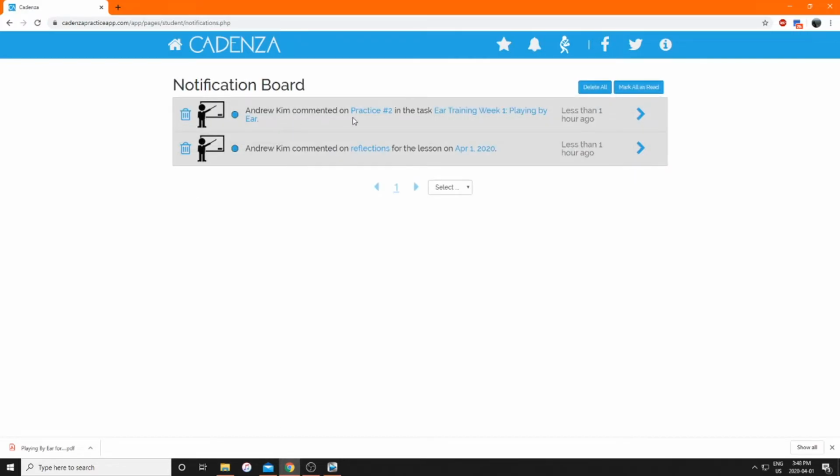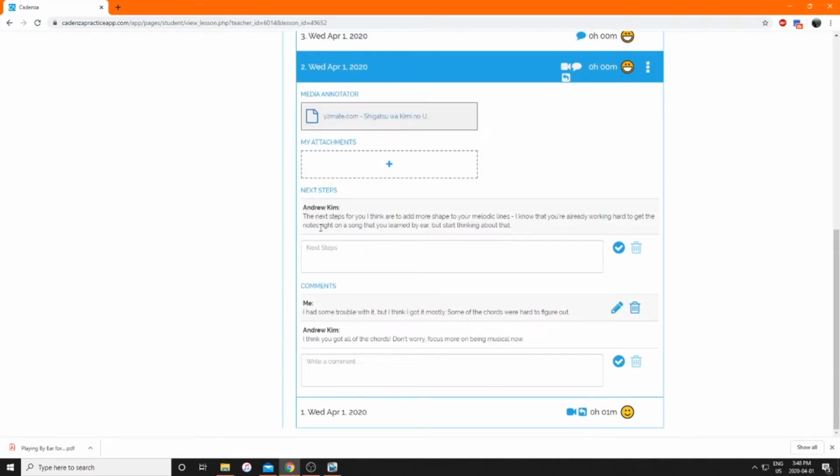So we can see here that my teacher has left comments on both my practice session and on my reflections. We're going to check out my teacher's comments on my practice session first. So here we can see that my teacher has left me some next steps. And he also replied to one of the comments that I left on my practice session. We're also going to take a look at the media annotator and how it can be used for feedback.